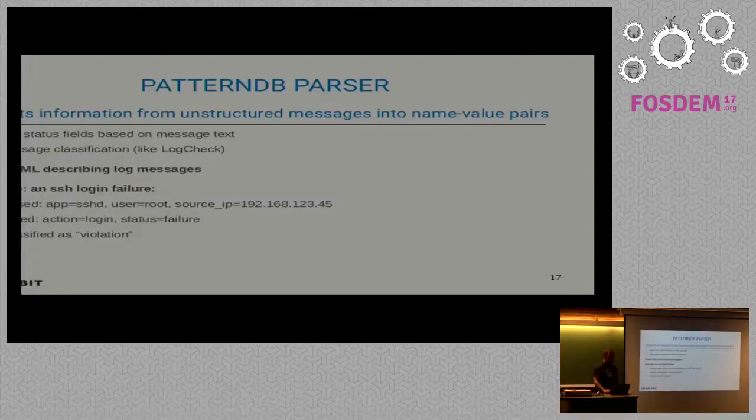Back to my favorite SSH example. Here are a few fields. The first line has some data which is directly extracted from the log message: the application name, the username, source IP. But based on the message content, you can also add that the action of the log was a login and the status was a failure. And based on this, you can classify this log message as a violation.